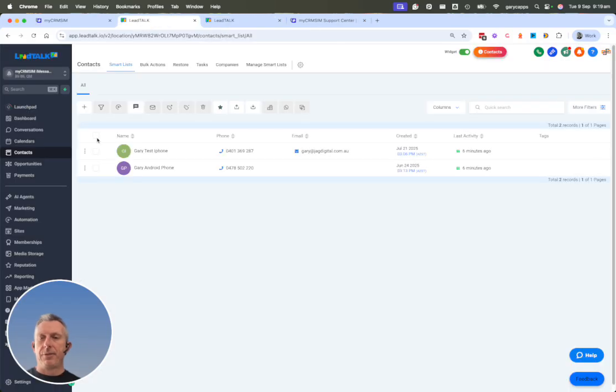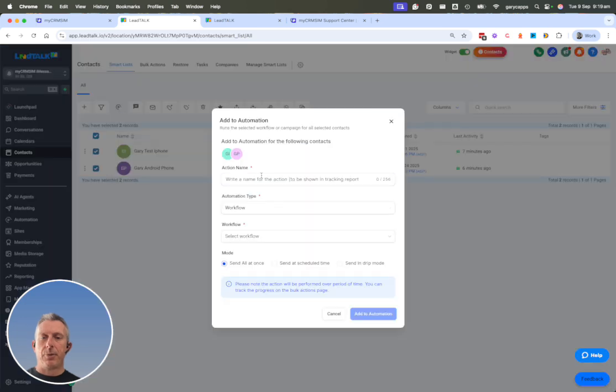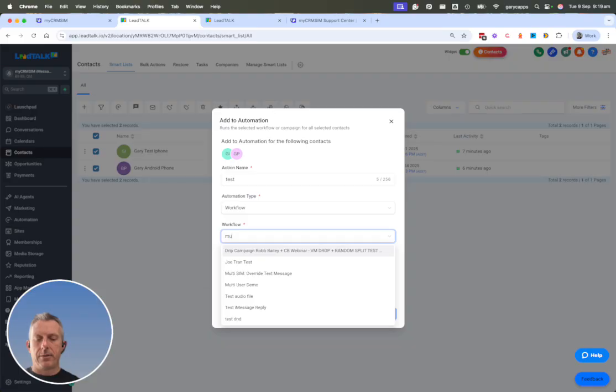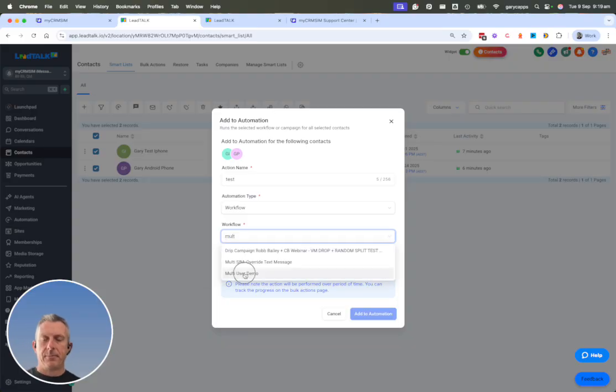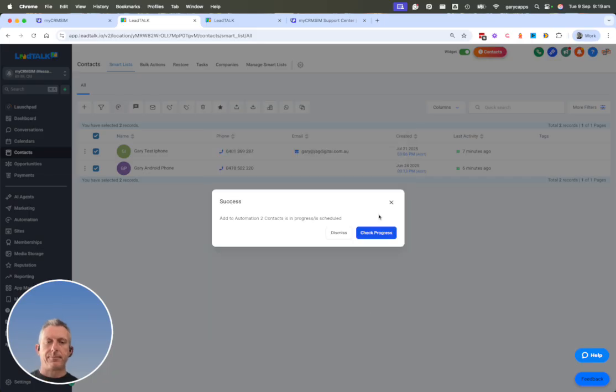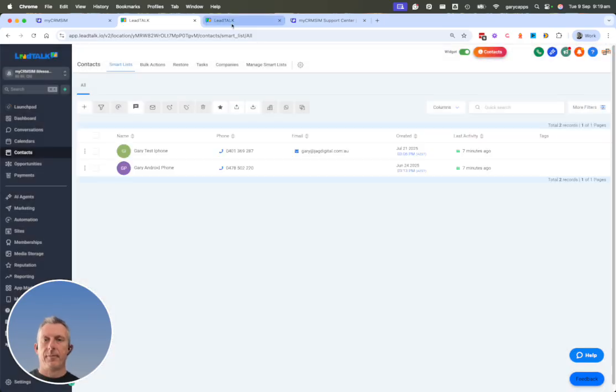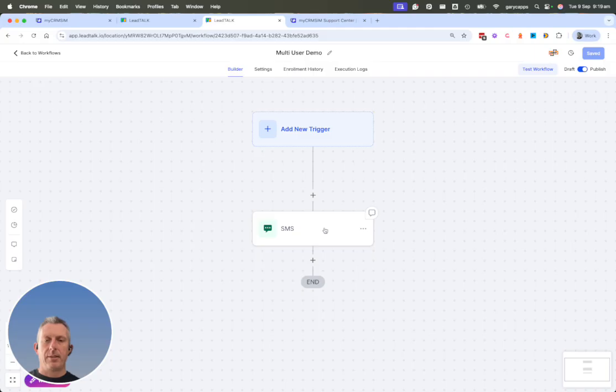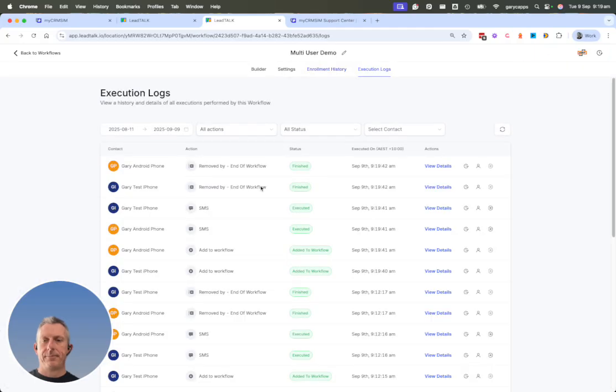Now, if I go to my leads here, I'm going to select both of those and push them through this workflow, the multi-user demo. So I'll add that to the automation. Now they're just going to run through here. Okay, we can see they've gone through now.